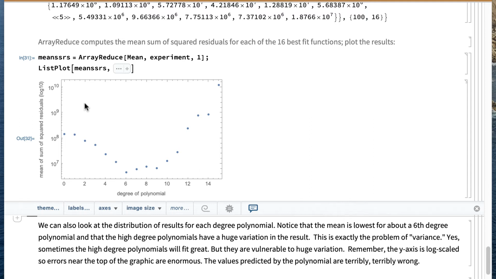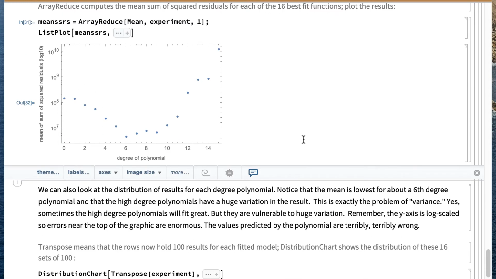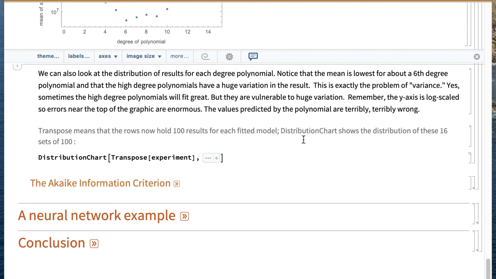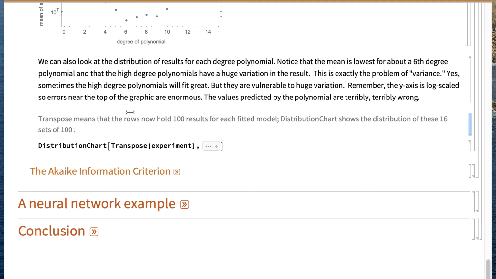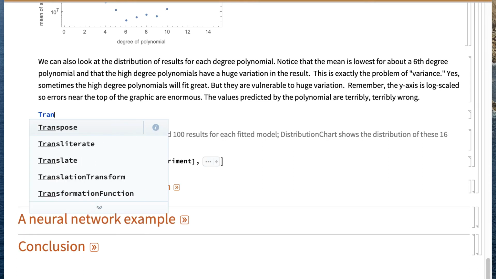Let's take another look at this chart. This time, here what I did is I plotted the mean of the sum of the squared residuals. What I might want to do is to see a distribution of the sum of the squared residuals. And to do that, we're going to use something called a distribution chart. I do need to transpose the data. Have we seen transpose before? Let's see what transpose does.